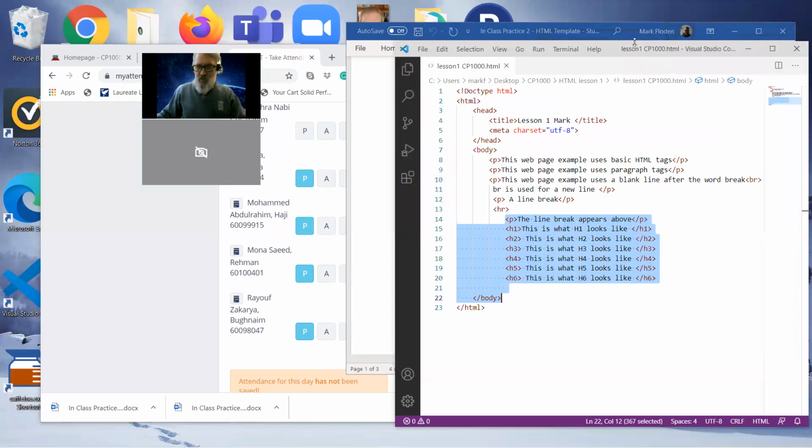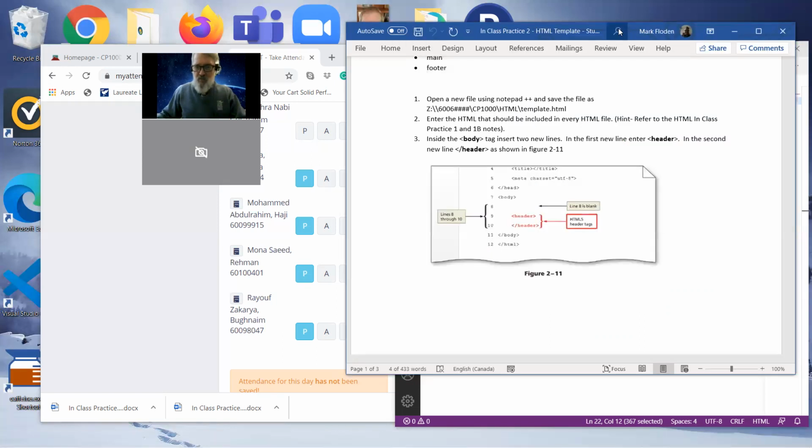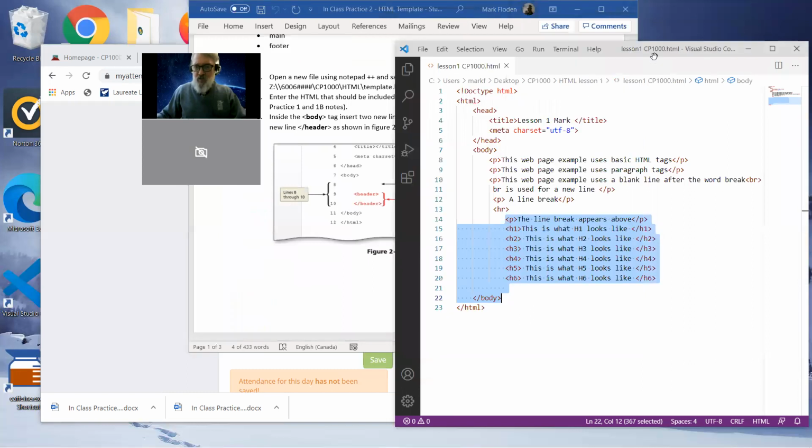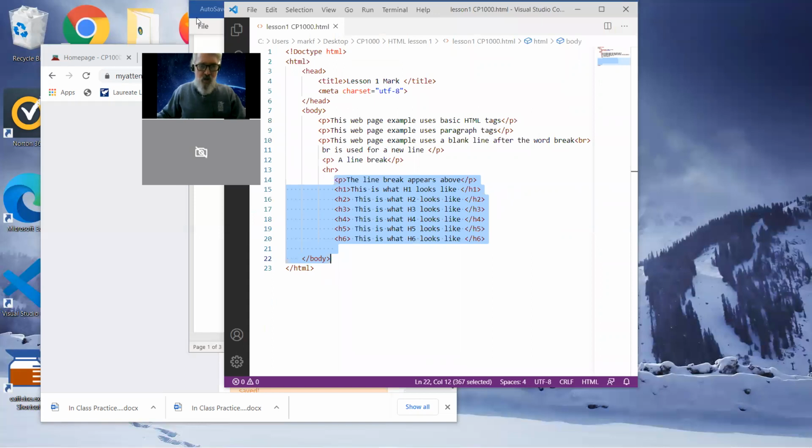I'm going to use this editor here, which is Visual Studio Code, because I find that that's quite useful.